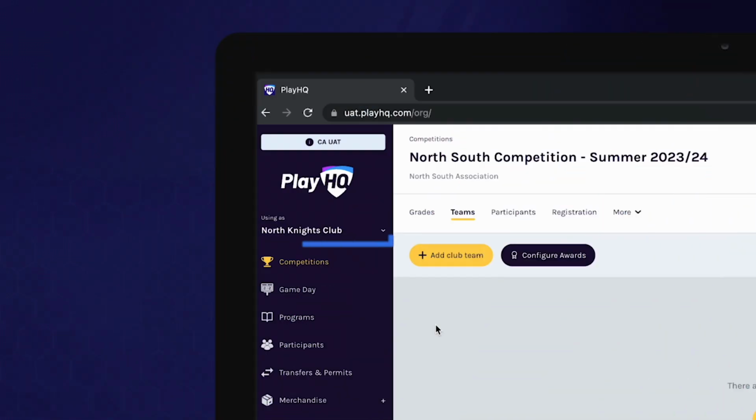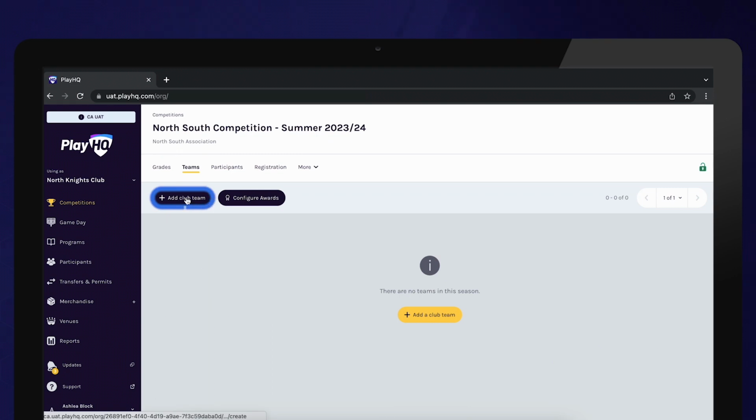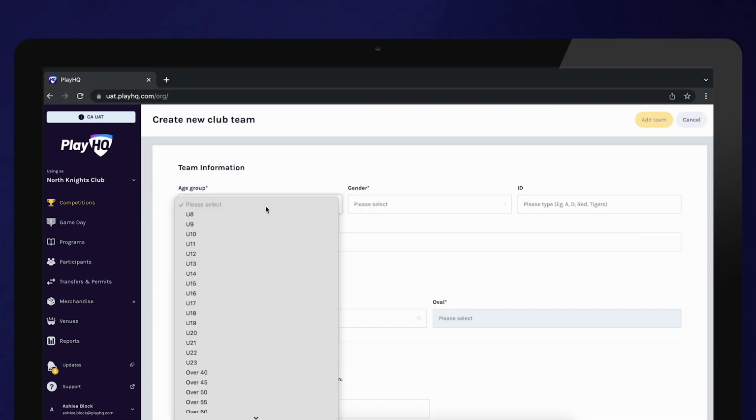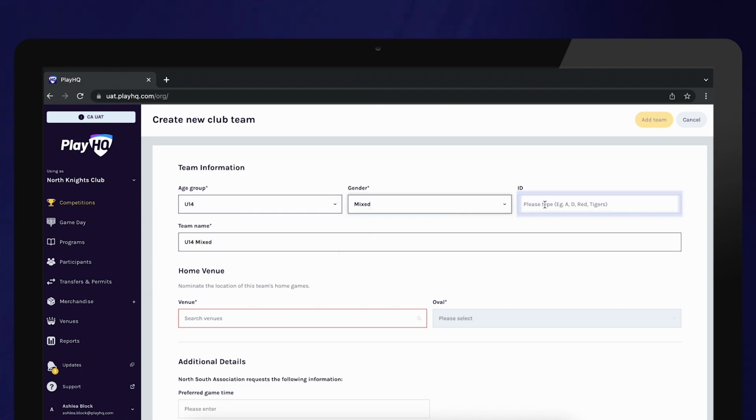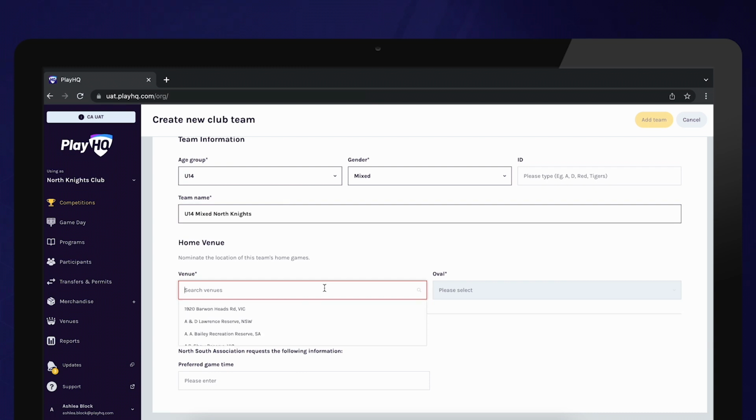In this instance, we are logged in as the North Knights Club and have selected Add Team. Enter the required fields and the team name will auto-populate. The team ID is an optional field but can be used as an identifier if you have multiple teams in the same grade. The team name can be modified in the name field if the auto-populated name does not match the association's naming convention. The club will then select a home venue and ground for this team.